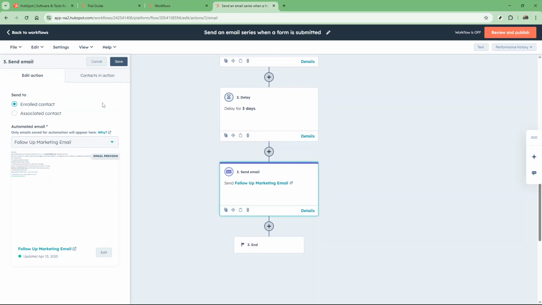By following these steps, you'll see how easy and efficient email automation can be with HubSpot.